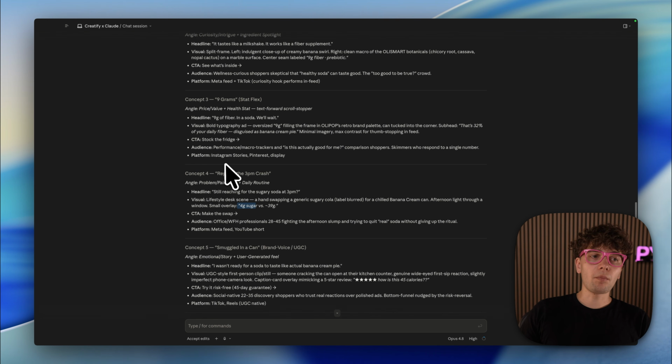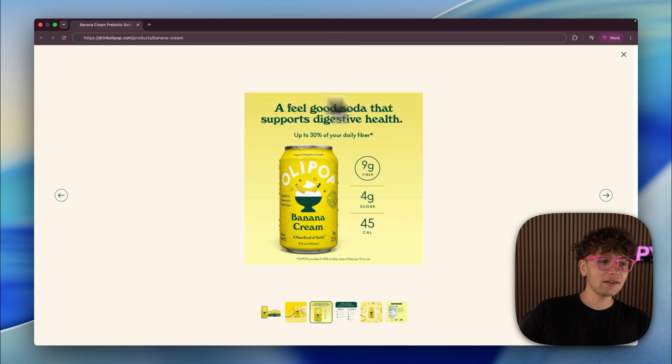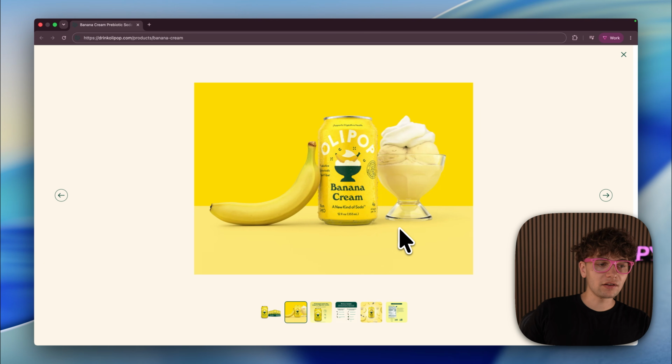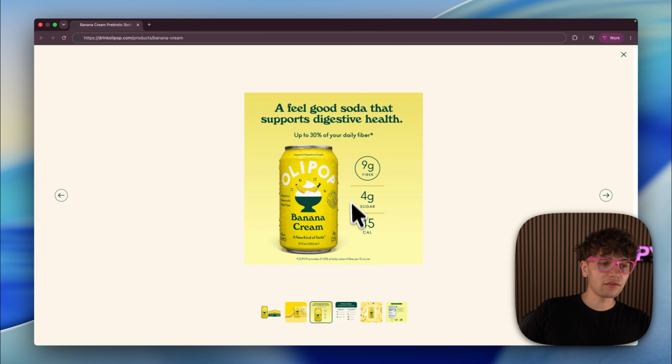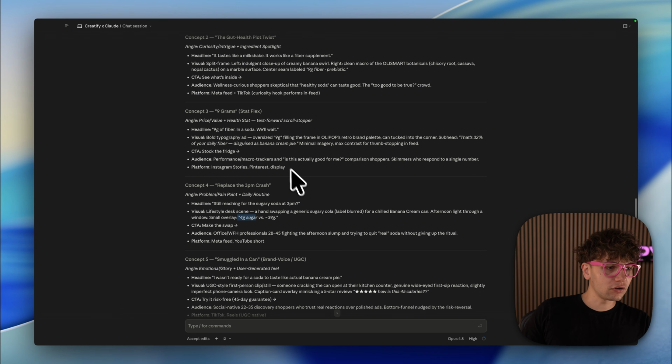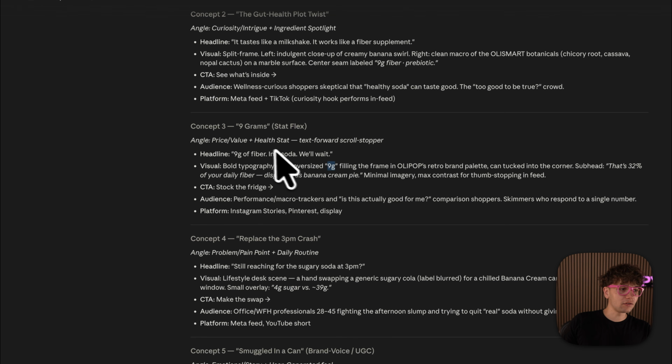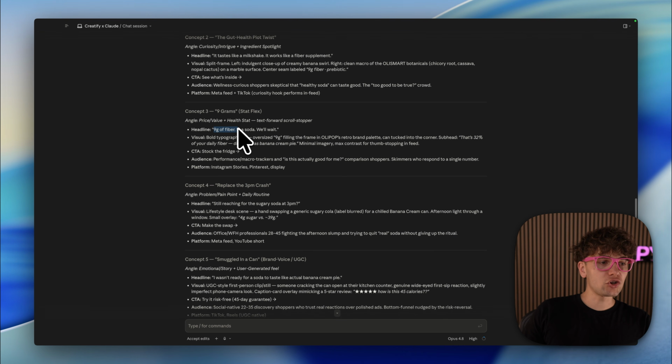And if we now would go back to our website, you will see that these claims are actually correct. So you can see we have 45 calories inside of our banana cream, as well as 4 grams of sugar and 9 grams of fiber, which are all mentioned inside of our ad. Here, for example, it mentions the fiber as well. So this is what makes this image generation skill for prompt writing so efficient, that it's actually on brand. And remember, all we needed was one product URL.